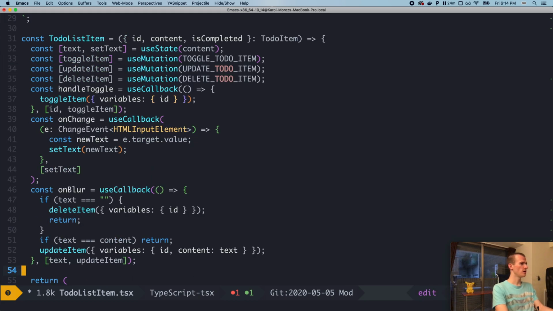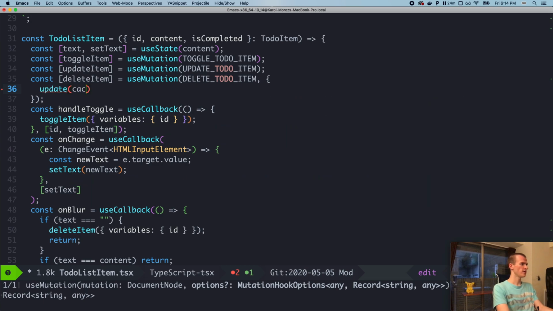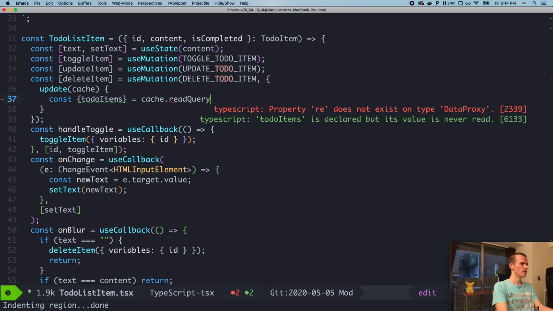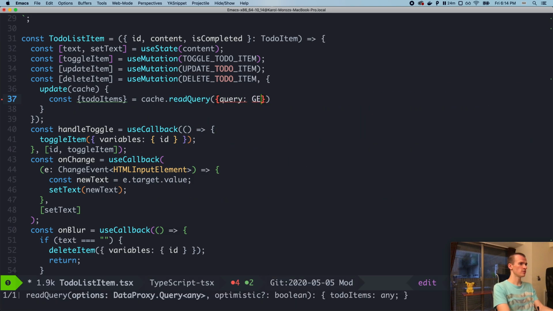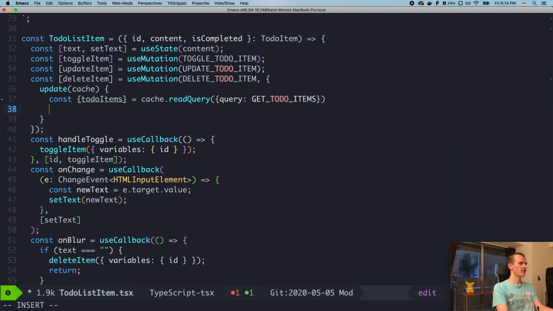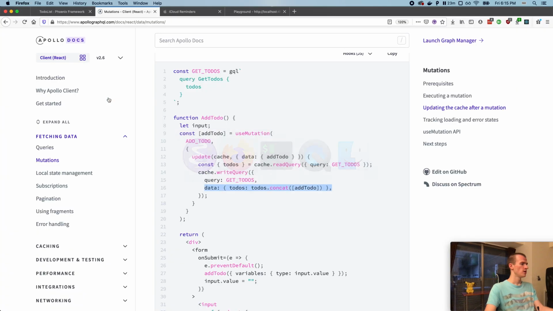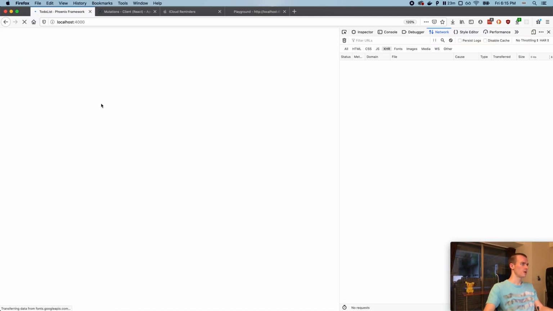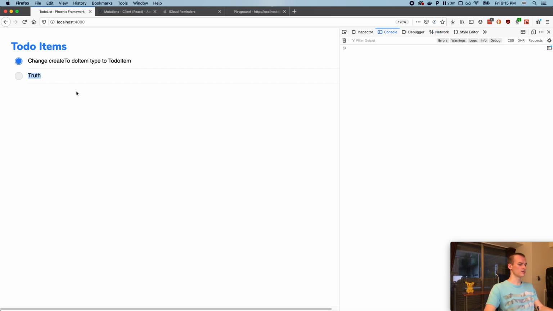And down in here in the useMutation hook I pass the update callback that takes cache, and then we can say const todoItems equals cache.readQuery with query equal to getTodoItems, and then the todoItems list should contain the todoItems that already exist on the list. So let's first console log it. And let's see. Right now we only have two, so let's create some more again. And now let's try to see in the console what happens.